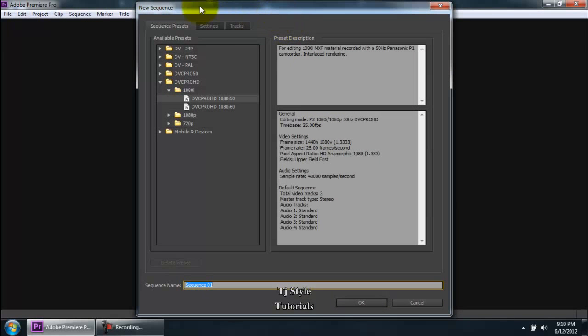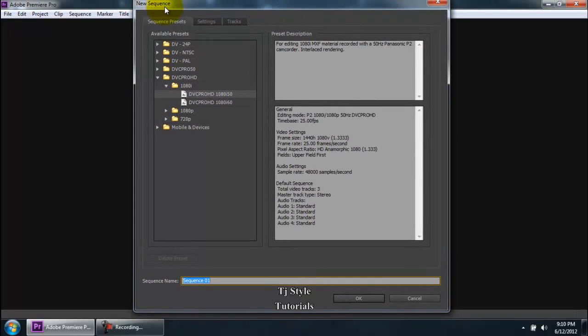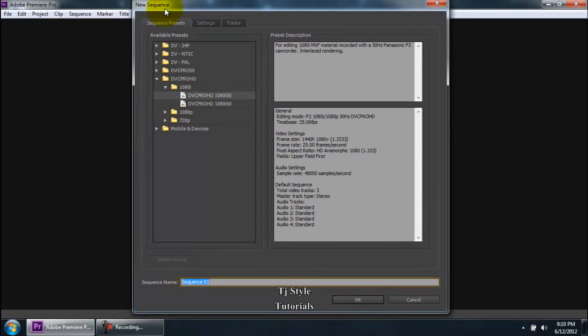Now guys, there is this new sequence options dialog which just comes up. Now for explaining what is a new sequence, it would be better for me to keep this part for now, and I'll explain the new sequence dialog box later in today's tutorial.